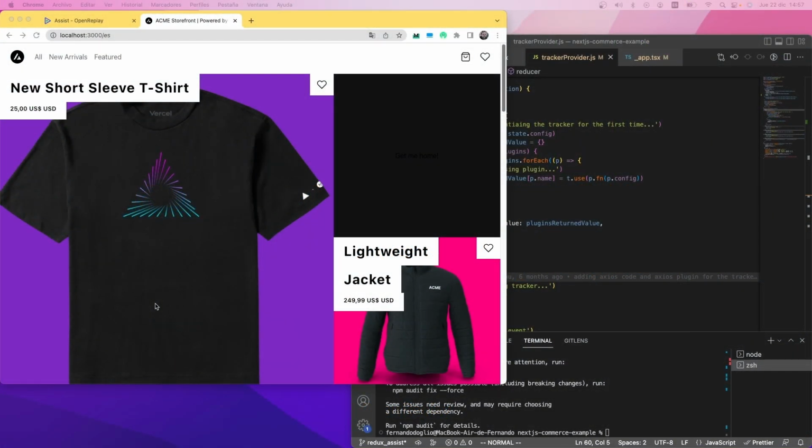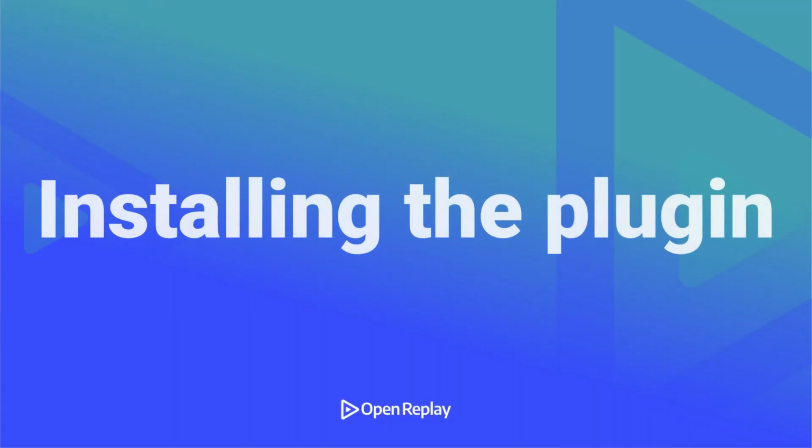All right, for this example, what I'm going to use is the fake e-commerce site I use on all videos. I'm going to add the assist plugin into this site, into this project, and I'm going to show you what it looks like for the user going through the site and for the operator going through the list of live sessions.